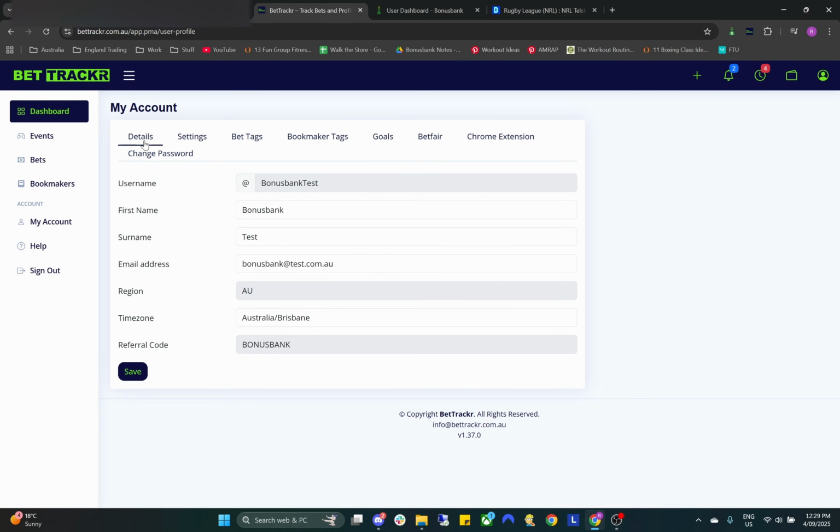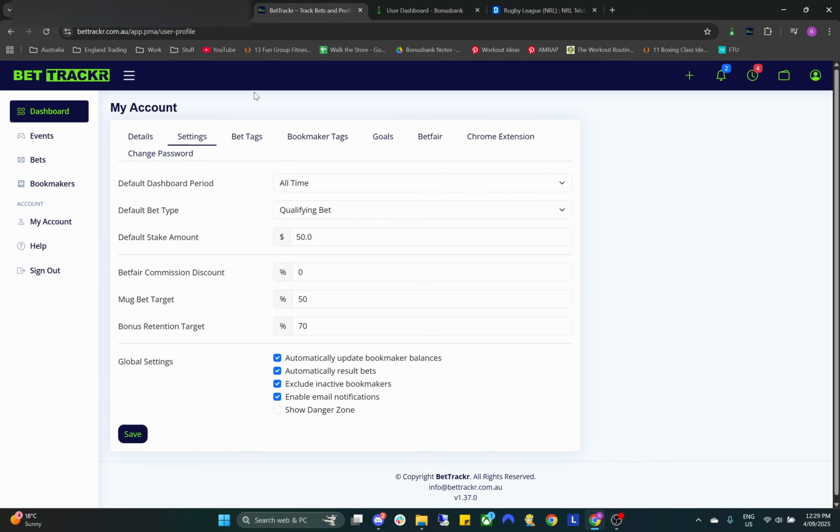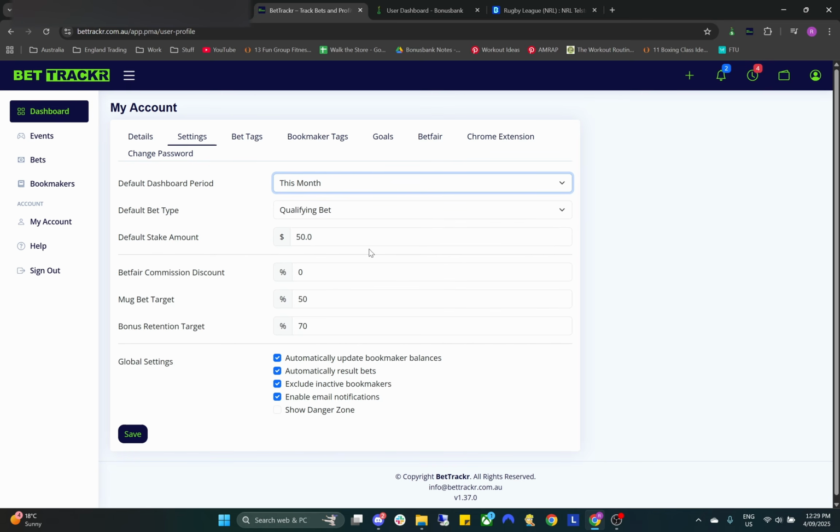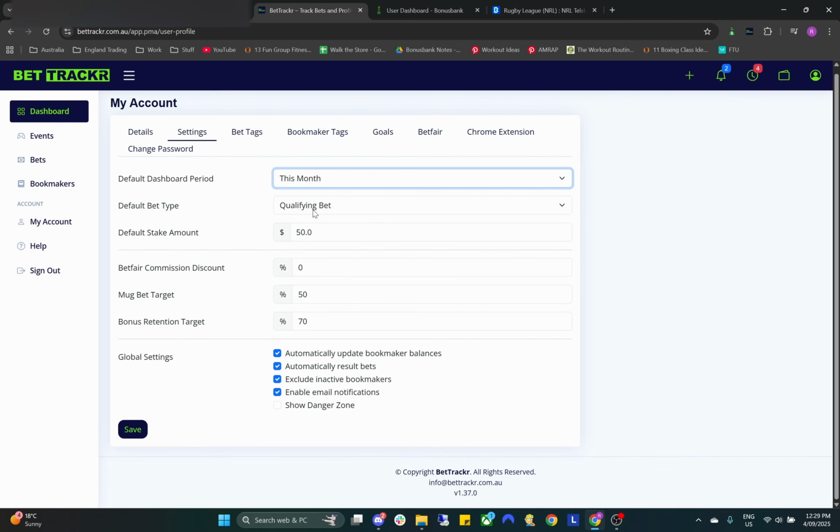So you've got all your general details at the beginning, but we move to the settings tab, and you've got the option to change the default dashboard period. So a lot of people obviously might want to just look at the current month, so you'd select this month. Default bet type is set to qualifying bet. Then you've got your default stake amount. If you're lucky enough to have a Betfair commission discount, you can put it in there, and then you can put your mug bet target ratio as well. And then you can set your bonus retention target as well.